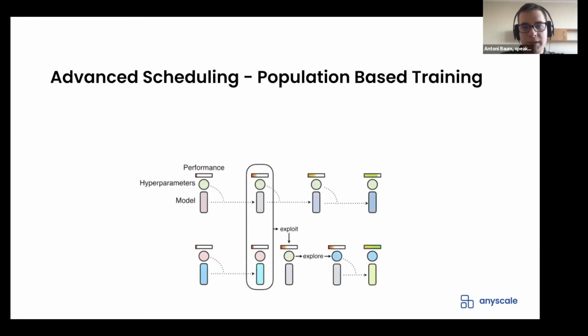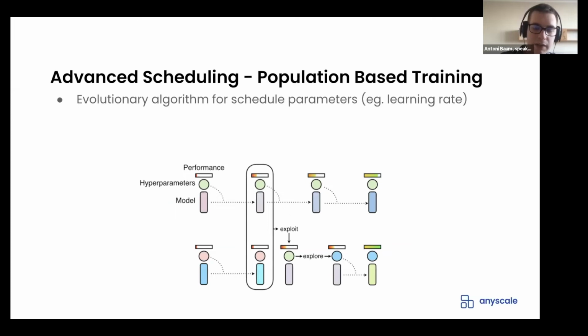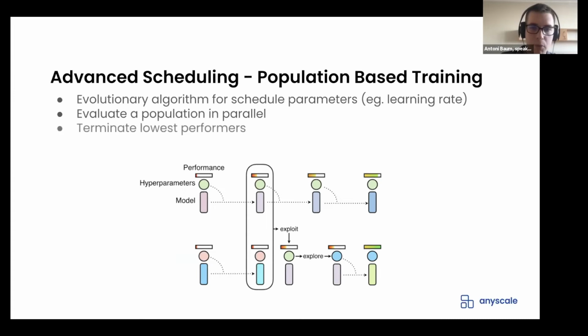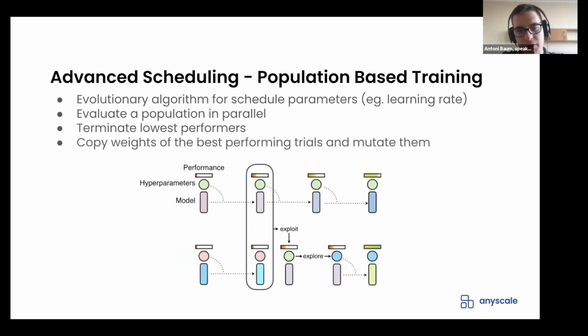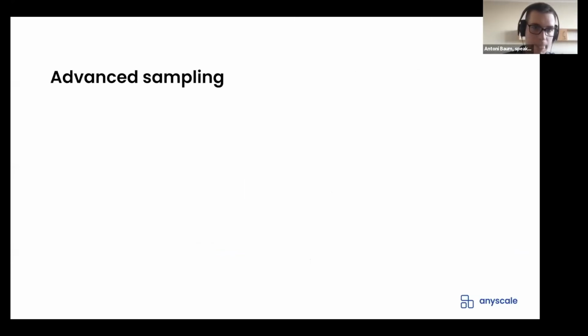Another type of advanced scheduling is population-based training. It is mainly intended for schedule parameters such as learning rate in neural networks. We evaluate a population in parallel, terminate the lowest performers, and then copy the weights of the best performing trials and mutate them. This is a type of evolutionary algorithm, and it can be quite tricky to implement on your own. Thankfully, Ray Tune provides an implementation.